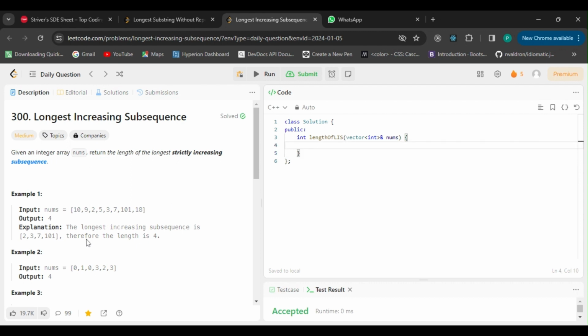First of all, we need to think about how we should start this question. We need to understand the intuition. If you have done problems like these, generally they are related to recursion. If we think of a recursive solution, we can write a recursive function which will return the length.